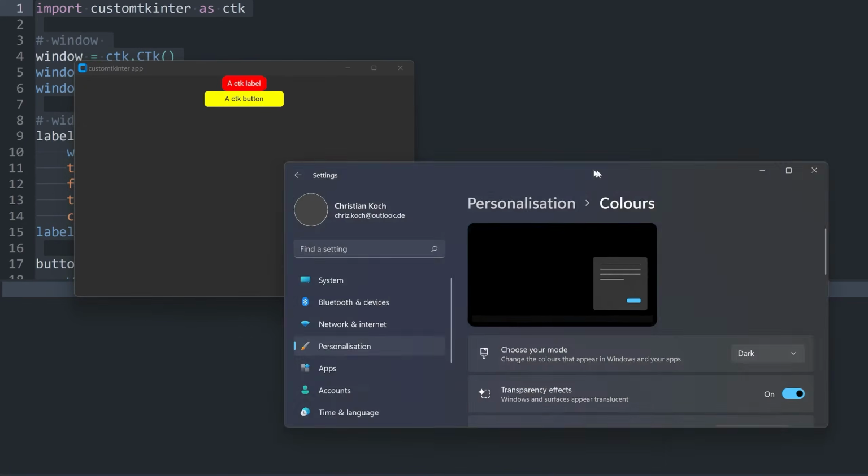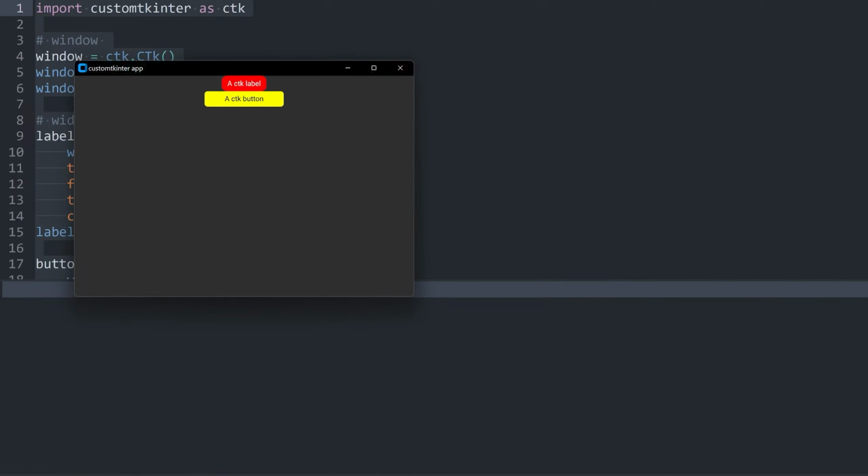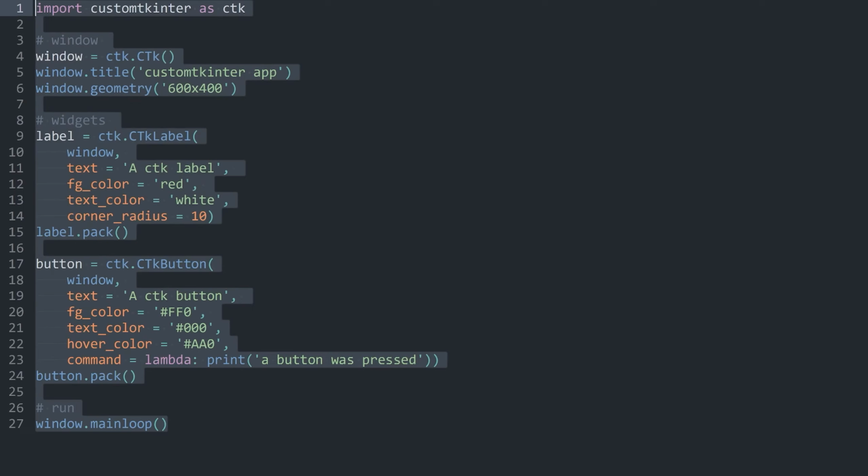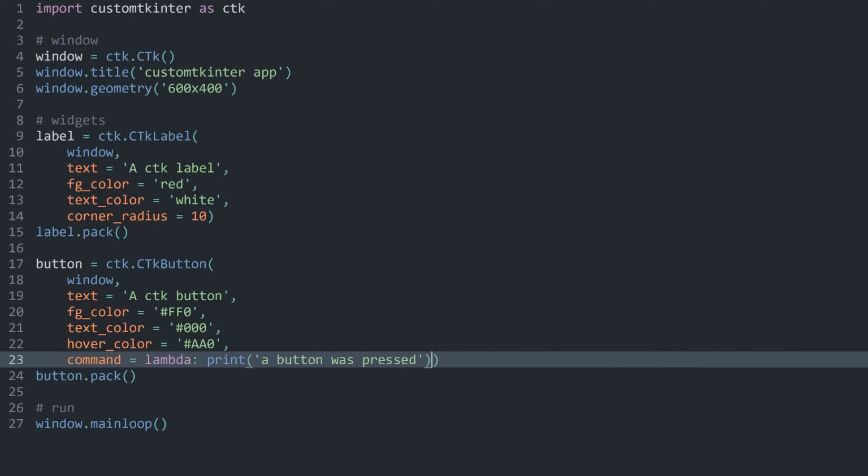We have a dark style app again, which is really cool for customtkinter because it already knows if the user has a dark or a light mode, and it adjusts for that. Although you can customize this yourself. If you want your app to run in light mode, or in my case, I want the app to run in light mode once I press the button.